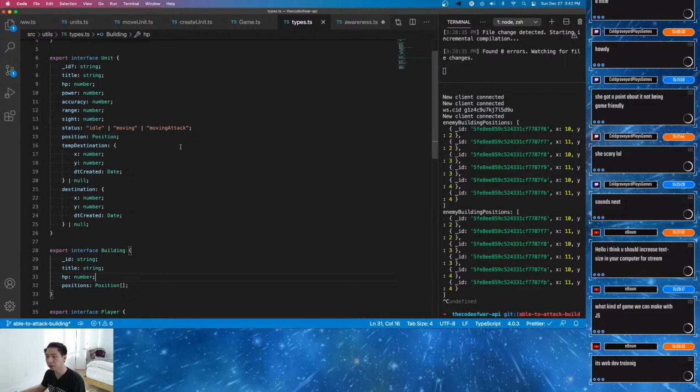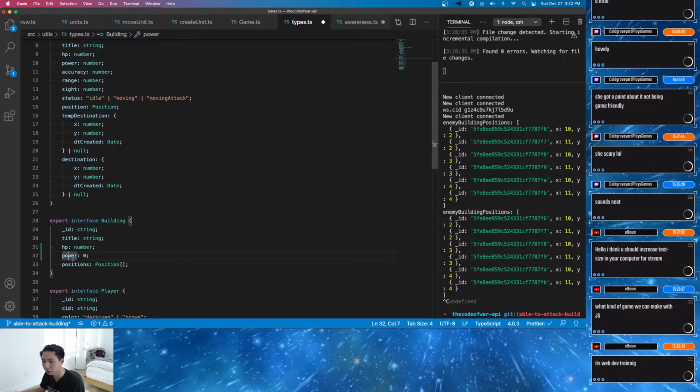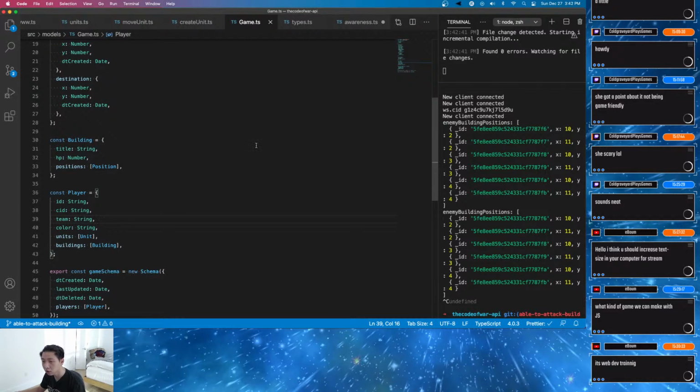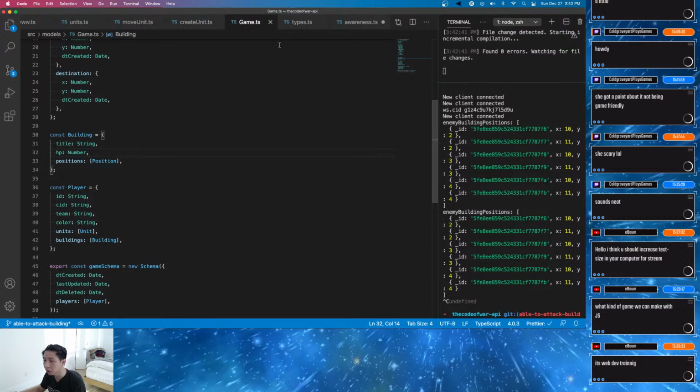But I guess for MVP, we can just keep it simple. The buildings won't fight back. We'll just need to have a power of 0. That way the app doesn't have a problem with saying building.power. Wait, this is type number. Okay. And then when we go to types, we need to add power. Not there. Game. Yes. So does that even match?